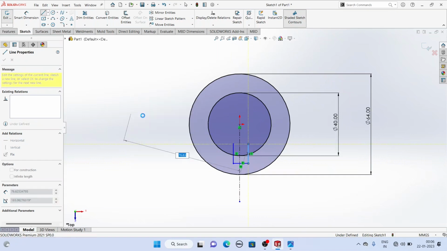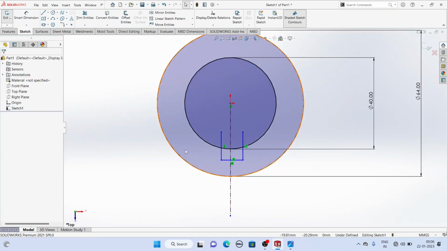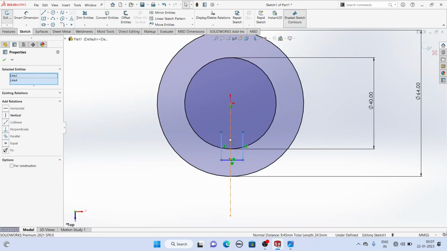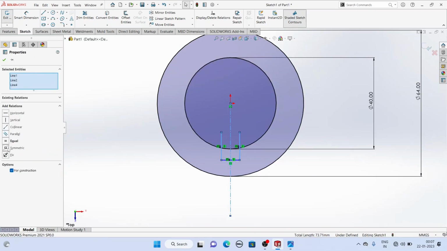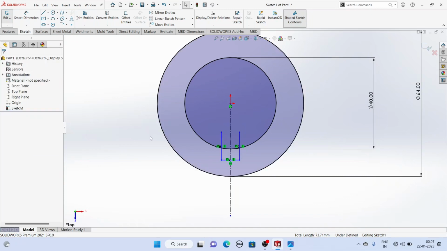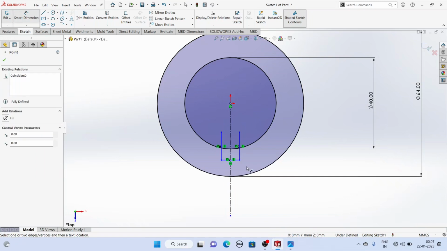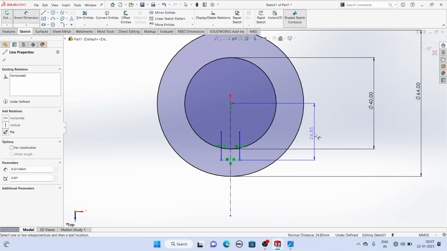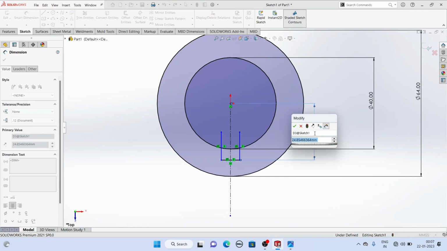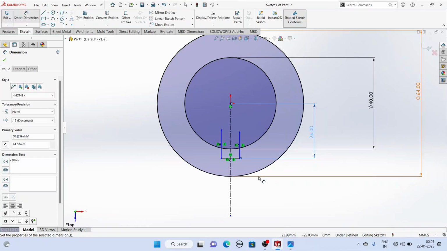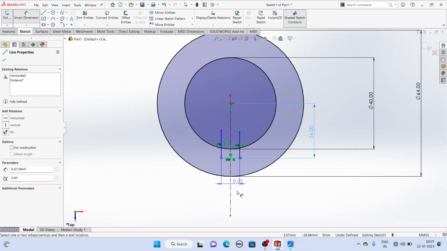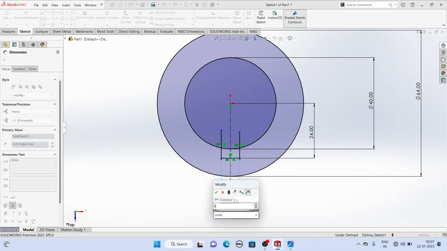Now simply right click and select. Now friends, these two lines are symmetric about this line. So select these three lines by pressing the Ctrl key and give the relation Symmetric. Here the distance between this center point and this line is given as 24 mm and the length of this line is given as 5 mm.